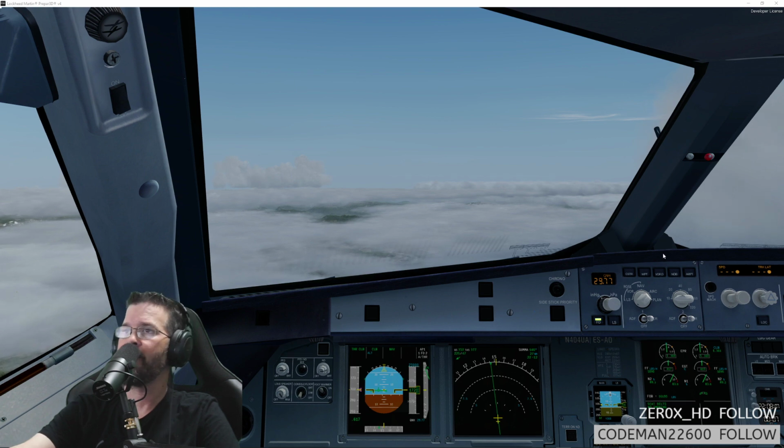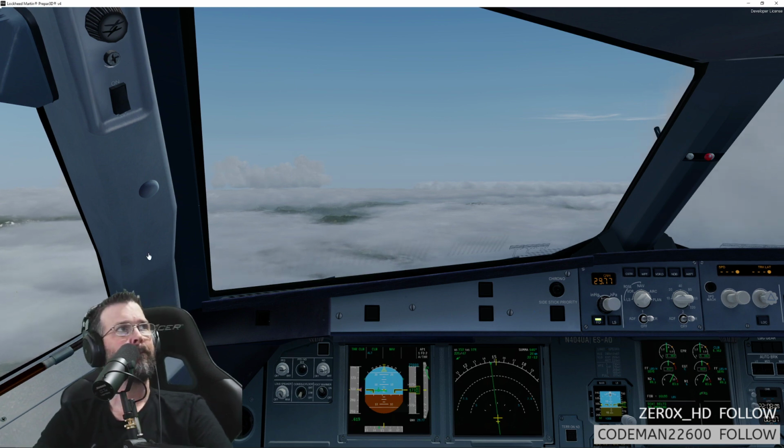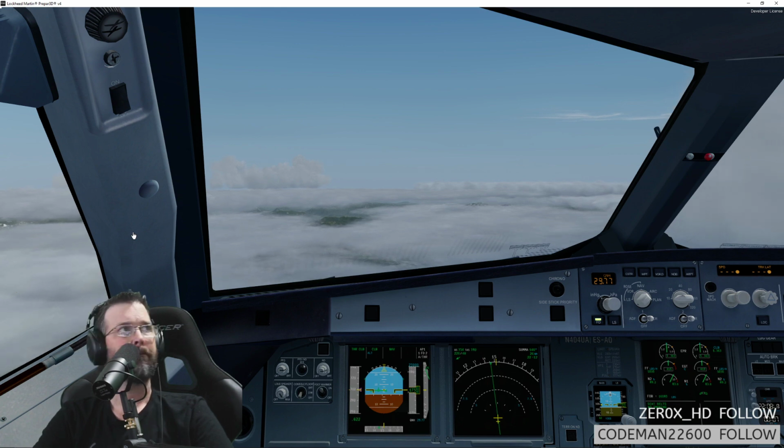Thunderbird 8, continue left turn heading 300 to set maintain 3,500. Thunderbird 8, make that 3,500.